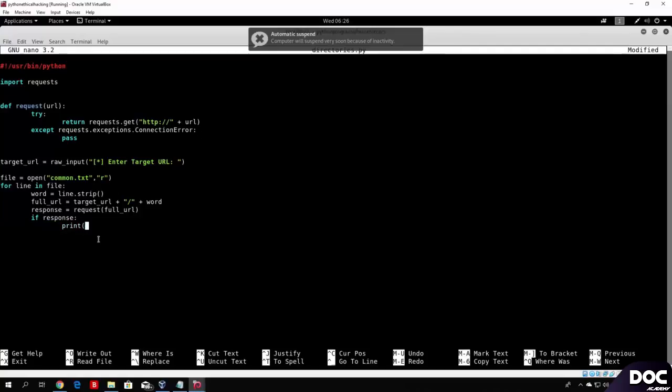So print, plus right here, and then "Discovered directory at this link", and then we can close the double quotes and plus the actual full_URL, which will be the URL containing the specified URL and also the added word. So right now let us test out this program.